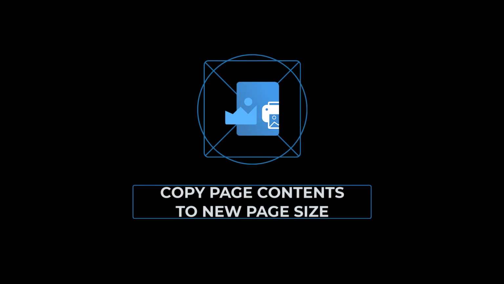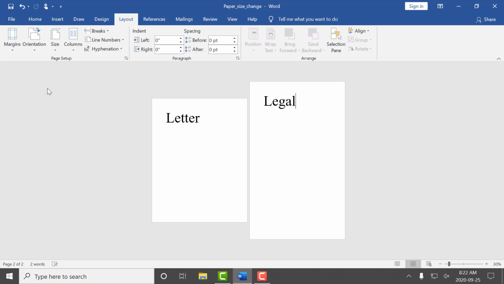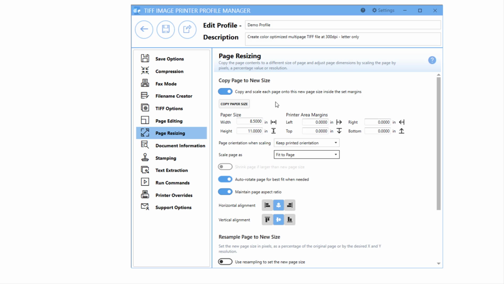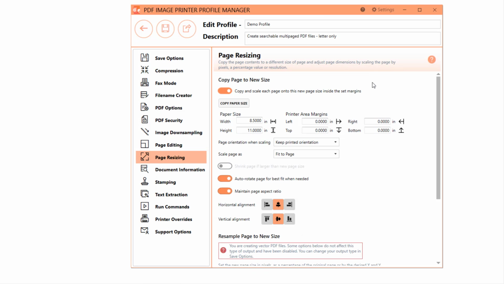How to copy page contents to a new page size with TIFF Image Printer 12. In this video, we will walk through an example where you have a multi-page document with a mixture of letter and legal-sized pages and want to create a file with only letter-sized pages. This will allow me to demonstrate how to use the page resizing tools available with version 12 of Peernet's image printers.